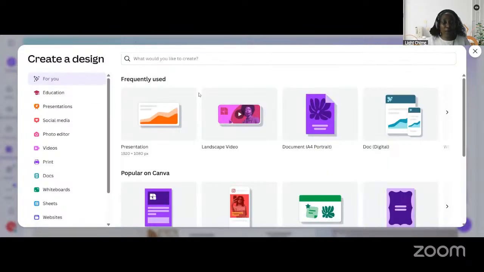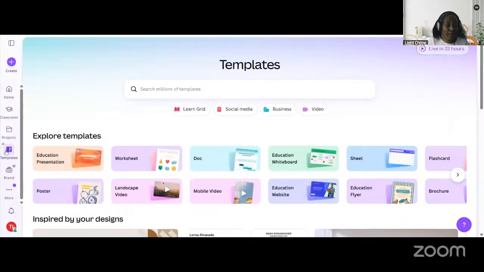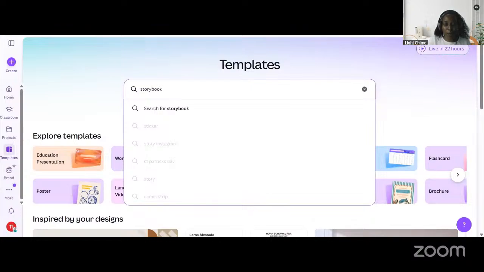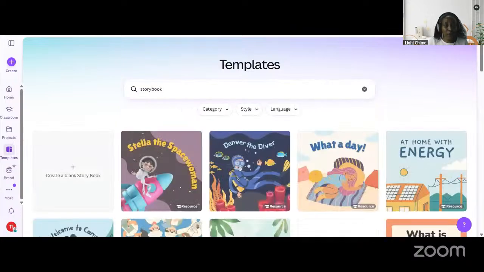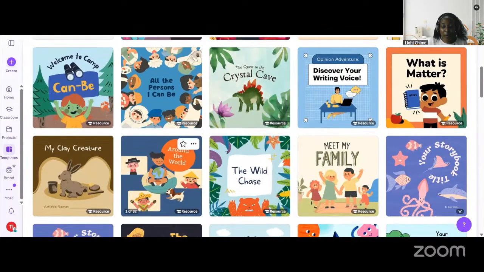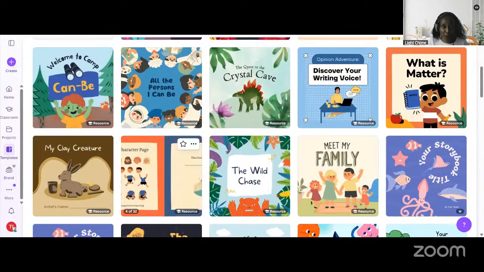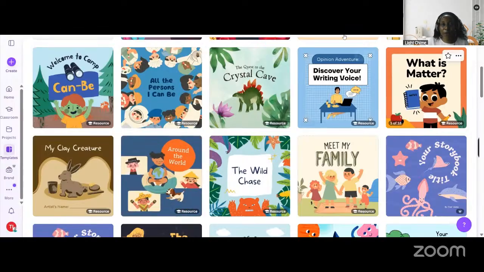What you can also do is that you may not even want to start from scratch. It's just me that likes doing my things from scratch, but you may not want to. If you don't want to start from scratch, just go straight to templates and search for storybook. Now you can see different storybooks. You just click on one, make your changes, and you're good to go. But for the purpose of today's session, I'm going to start from scratch. But remember, I said that you don't need to.